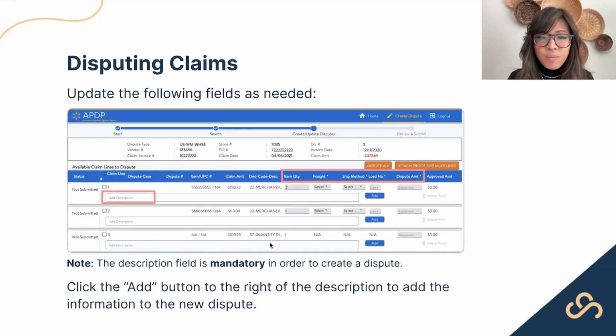And then from there, these different fields that are outlined in red are essentially what Walmart requires you to fill out in order for you, again, to have your dispute be successfully reviewed. So, item quantity, was it freight? What kind of freight was it? What kind of shipping method, your load number, dispute amount. And then just so you guys know as well, for APDP, descriptions are mandatory to create a dispute.